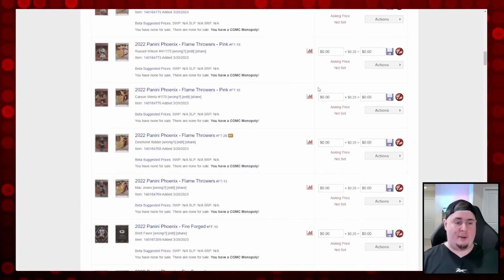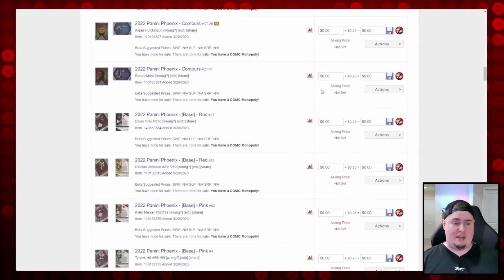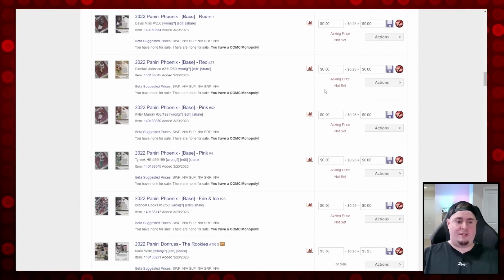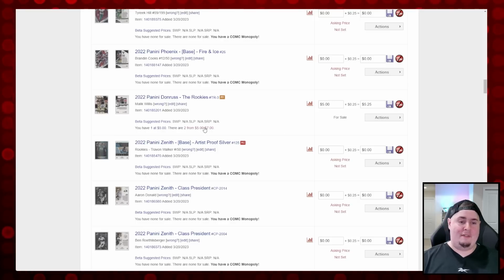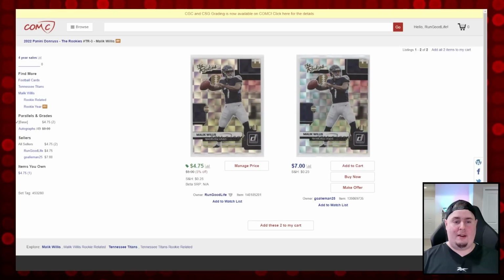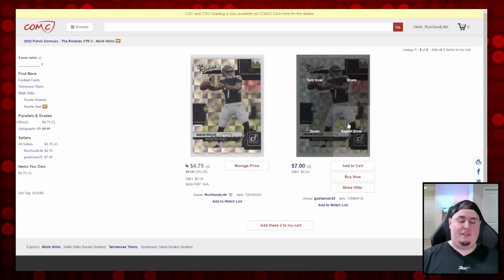Some other cards that we can look up. These are all my 2022 football. I'm just trying to look for interesting cards where we can tell a story and try and explain stuff. Here's a good one right here. This Malik Rookies from Donruss. I have it for sale at $5. Why do I have it for sale at $5? It's actually $4.75 because I run a persistent 5% off sale.